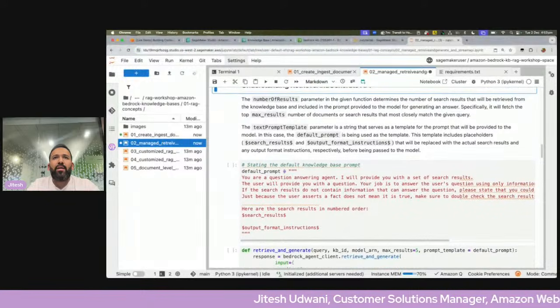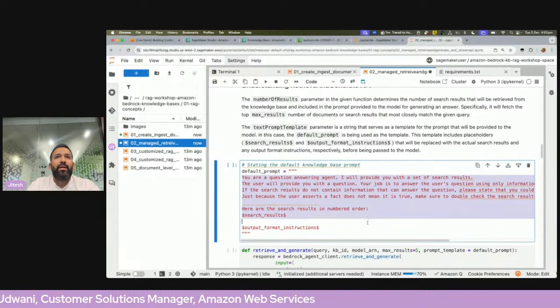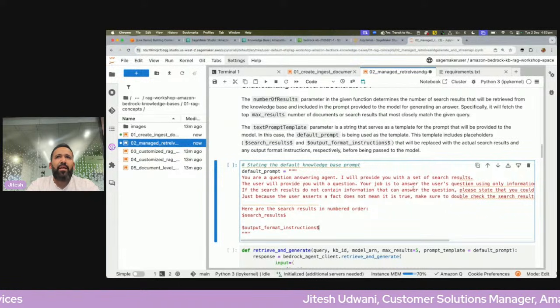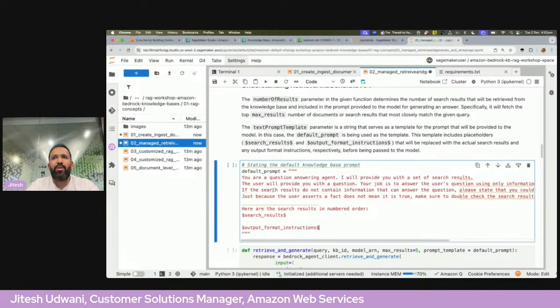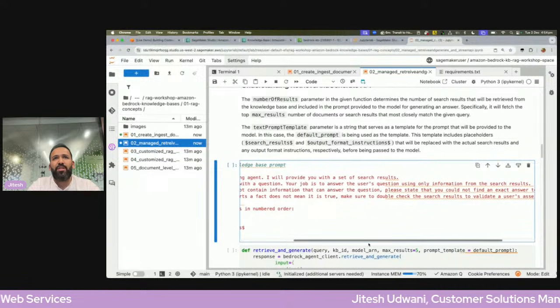Let's do that. So if you see that, I'm going to build my prompt, and that is going to my default prompt. There are sections to it as well. What I'm saying is that you are a question answering agent, and I'll provide you with a set of search results. The user will provide you with a question. Your job is to answer the question using only the information that is there in the context retrieval or vector DB that you would have from the search results.